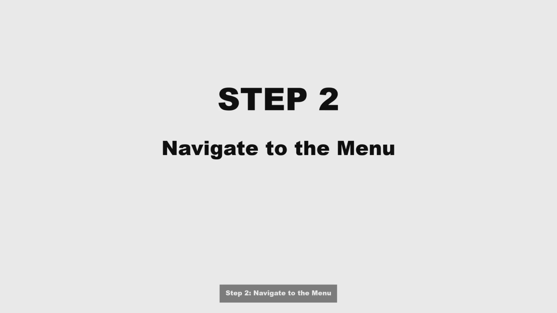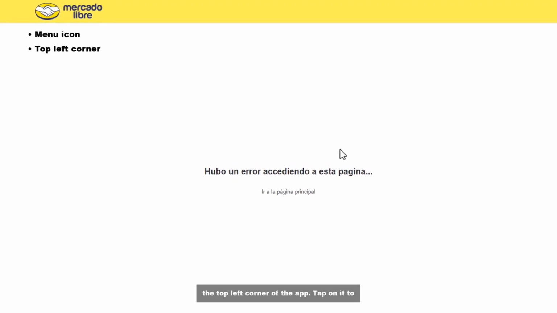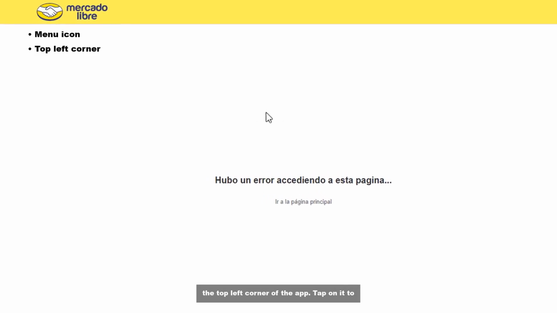Step 2. Navigate to the menu. Look for the menu icon, usually located in the top left corner of the app. Tap on it to reveal more options.